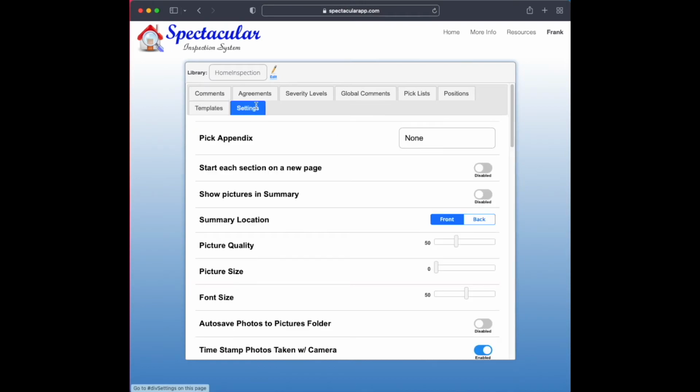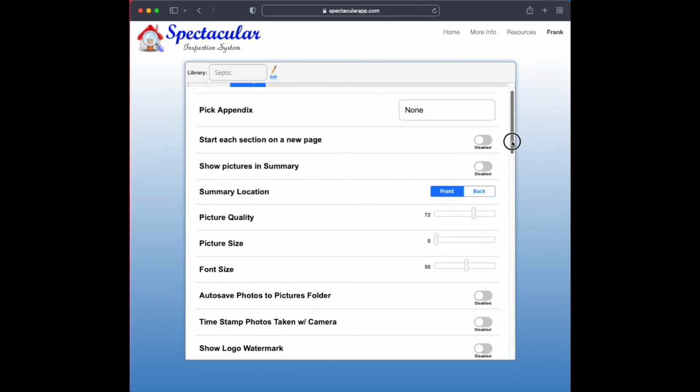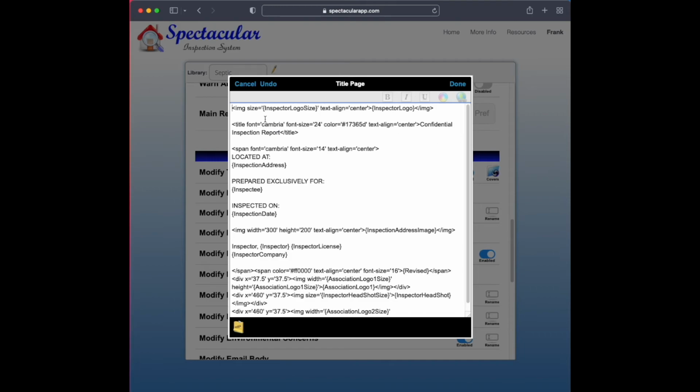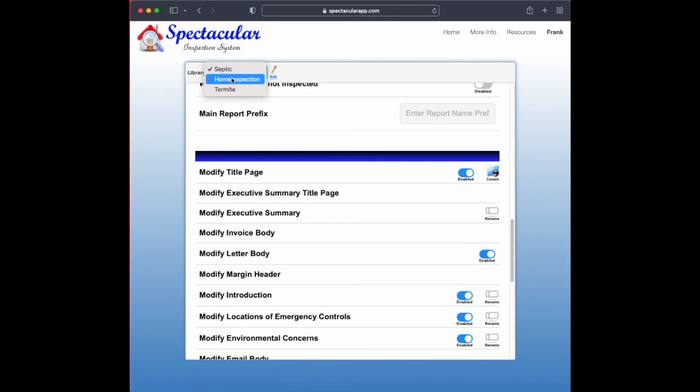And settings apply to the selected library that you're on. So the home inspection settings will have different settings than the septic, right? So for septic, maybe we want to show pictures in the summary. Maybe we won't. So like things will modify the title page. Instead of it saying confidential inspection report, we want it to say septic inspection report, okay, on the title page, right? But the home inspection one will say something different, okay?